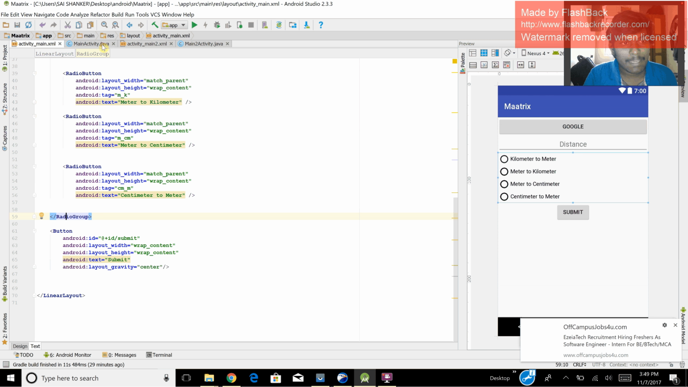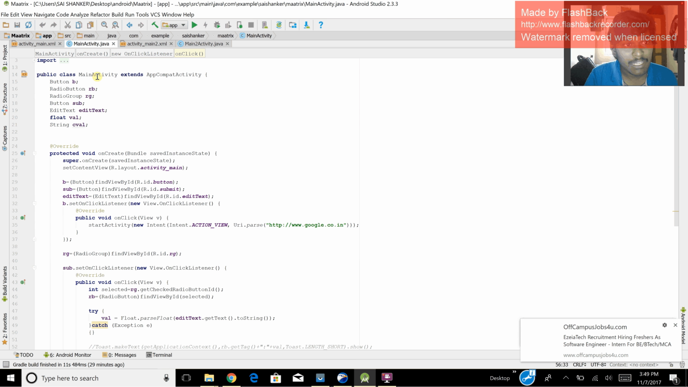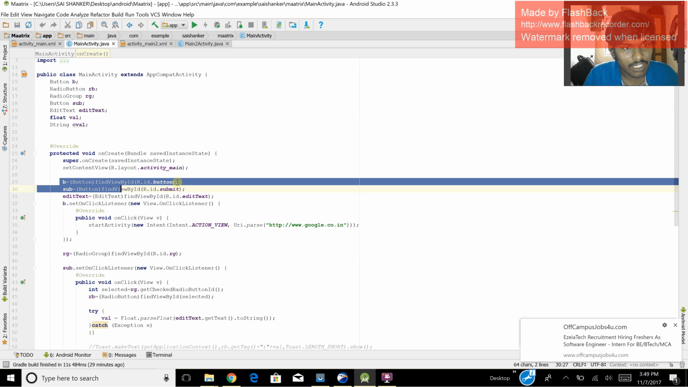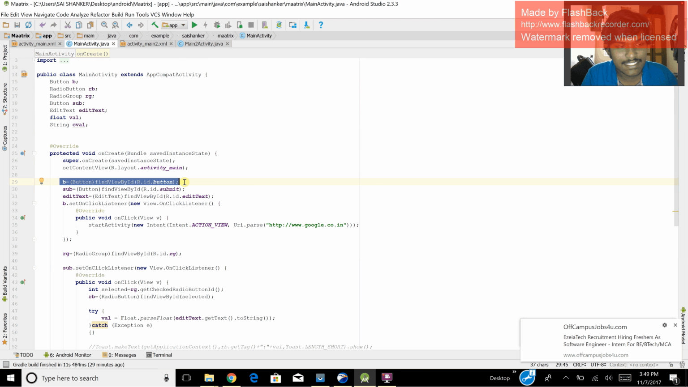Now I'll go to my main activity Java. In my main activity, since I have two buttons, I have two button objects, and I have a radio button object, a radio group object, and an edit text object here. First I need to find the view of each. Here I have a button, and I'm finding it. First we need to cast it into a button, then find view by ID. I'm finding that view by ID, R dot ID dot button, as I have given the ID as button. Next I have a submit button, and I'm finding it the same way.